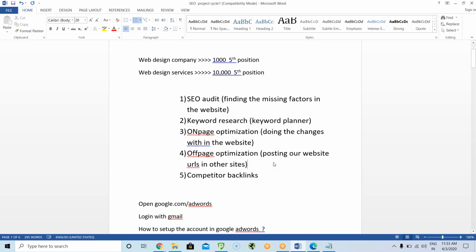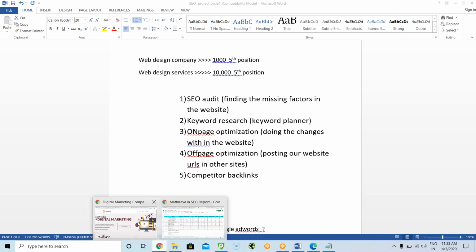The actual definition is building backlinks. If I tell you backlink, you will not understand. Later we'll see that. As of now, you can understand it in a simple way: posting our website URLs in other sites. That means simply doing the changes within your website is not sufficient. We need to go and post our site URLs in other popular sites.